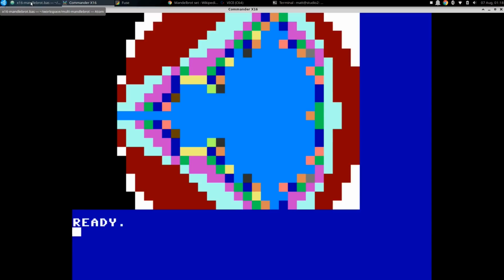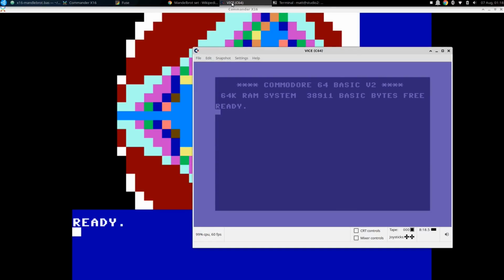Now let's go back in time a bit. Let's take a look at the spiritual predecessor of the Commodore X16, which of course is our friend, the Commodore 64. Here it is in VICE. VICE is a very popular emulator for it. You can do a million different configuration options with it.